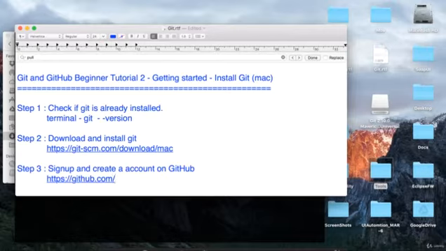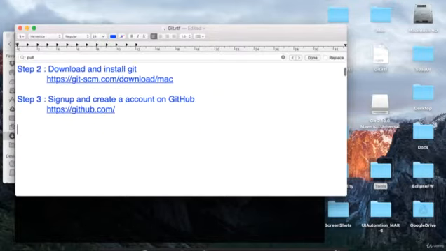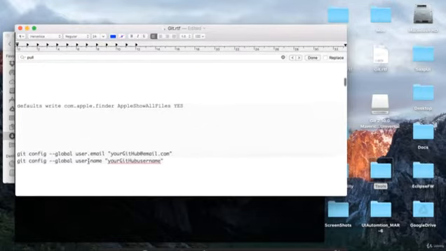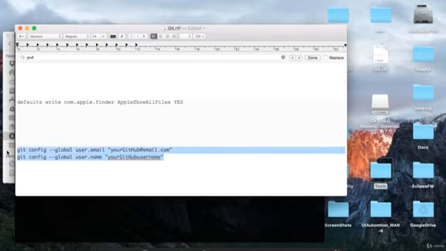Once you have downloaded and installed Git, and you have already created an account on GitHub, now we can start with Git on our system, right? So let us say step number 4 will be to add your GitHub email and username to Git. What does this mean is you just have to do this.